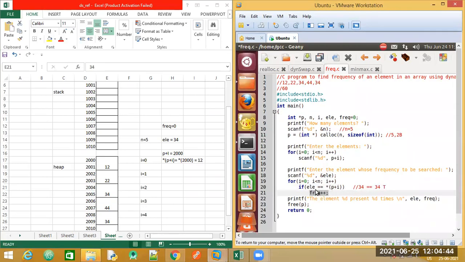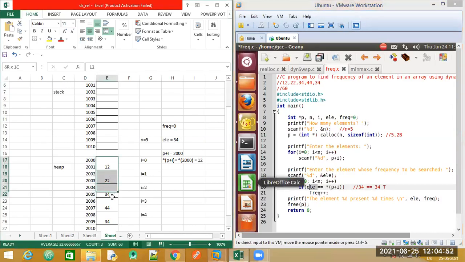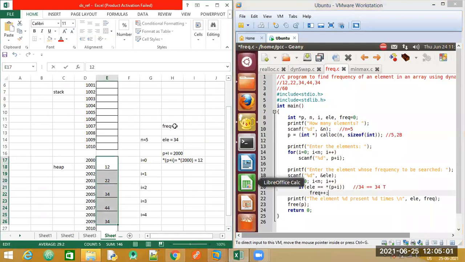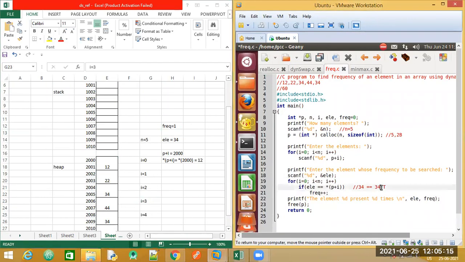Correct. Whenever the element is matching the content of our array, we need to increment our frequency count. We need to increase the count. So when frequency plus plus is executed, the value from 0 will be updated to 1. Next, the iteration moves to I equal to 3. Now we check, is 34 equal to 44? Again the statement becomes false.